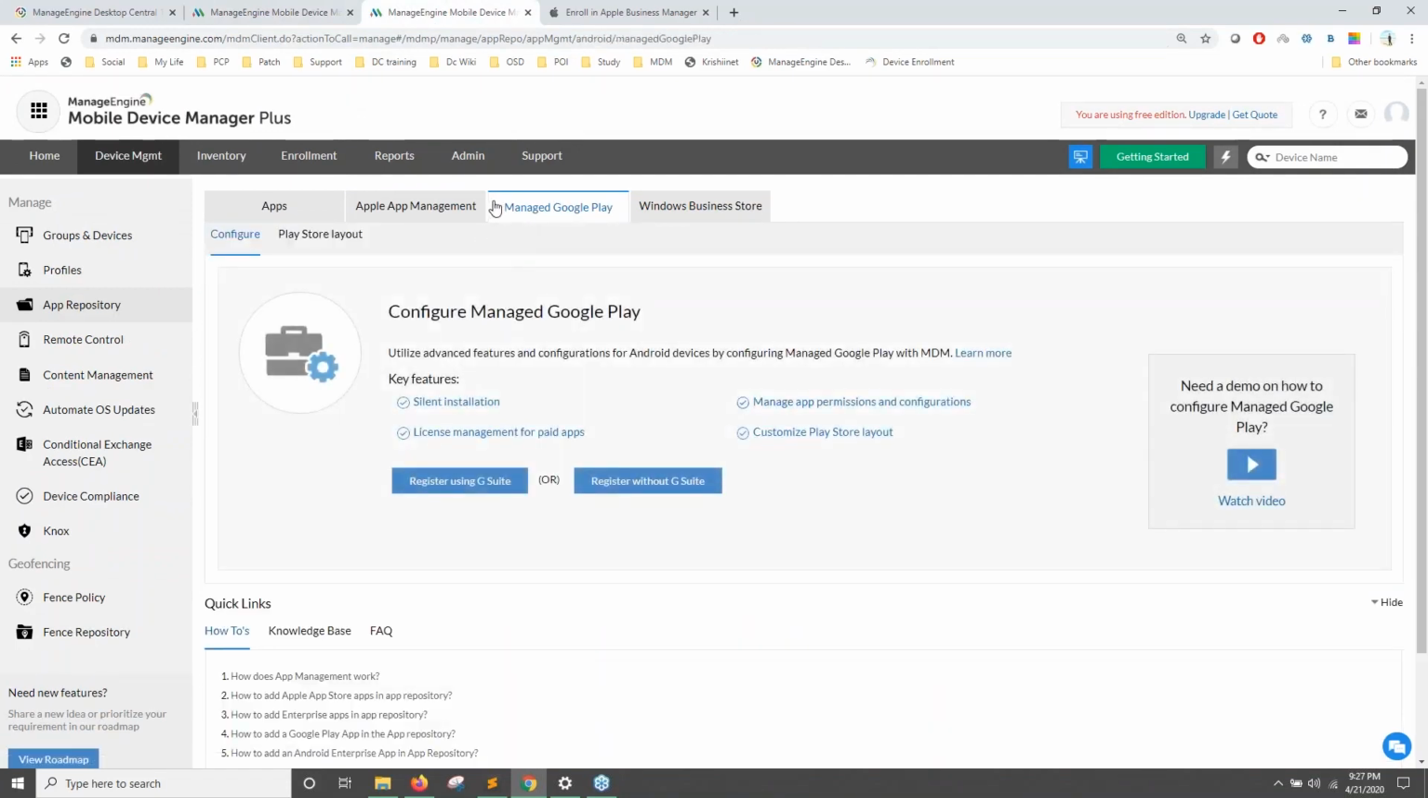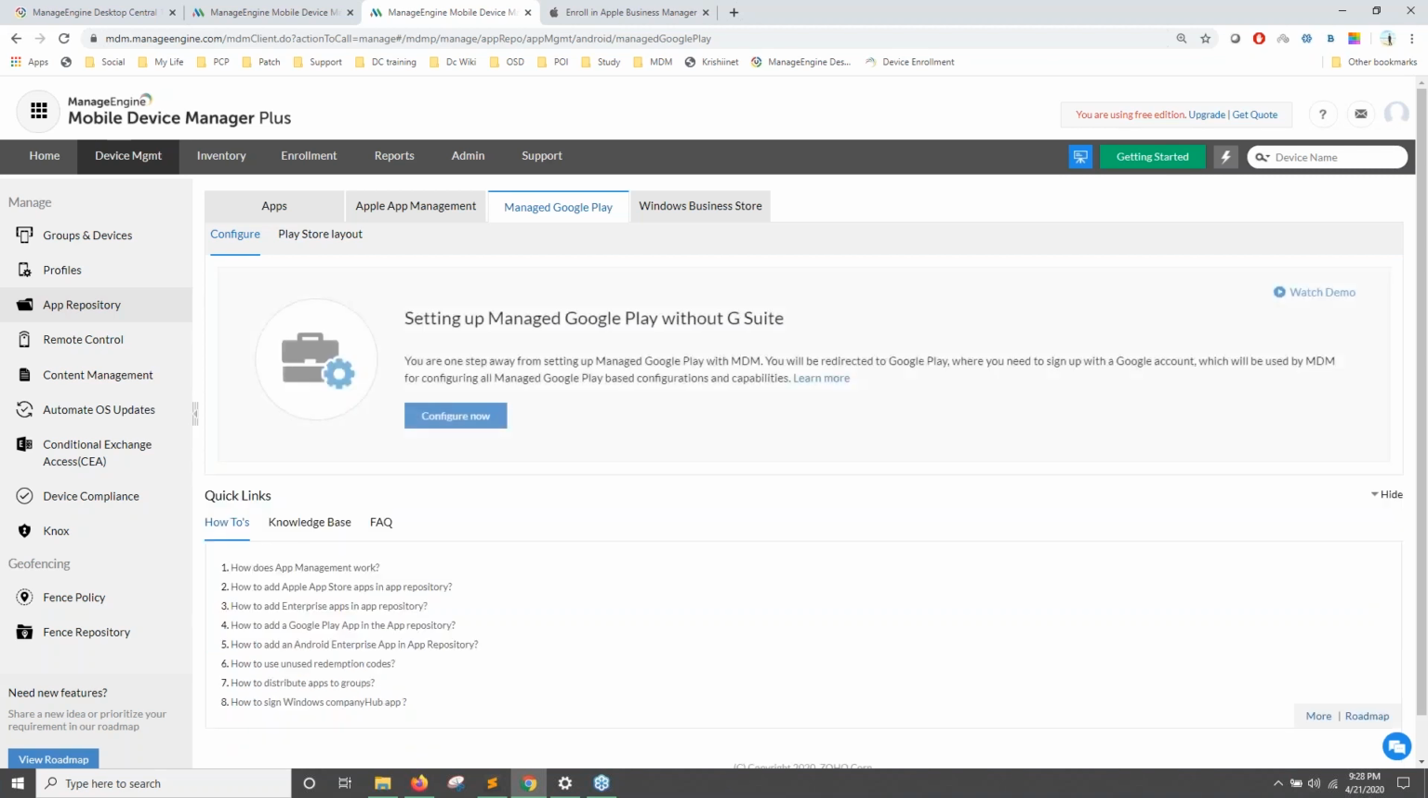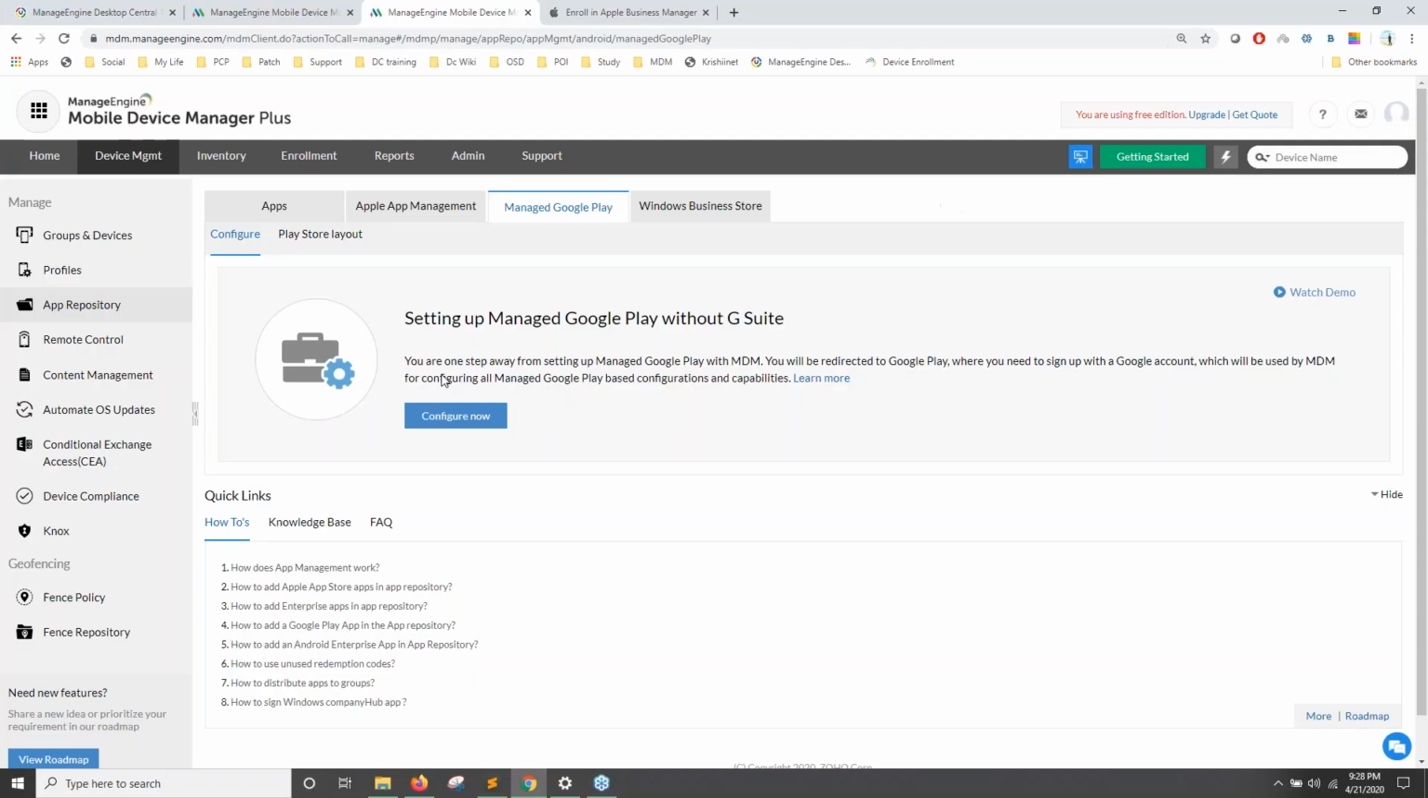And for Android devices, you can go to Managed Google Play, and if you have a G Suite account, you can go with this option. In case you don't have a G Suite account, you can still use your corporate Gmail ID to integrate with the Google Play Store. And when you click on Configure Now, this is where it takes you.